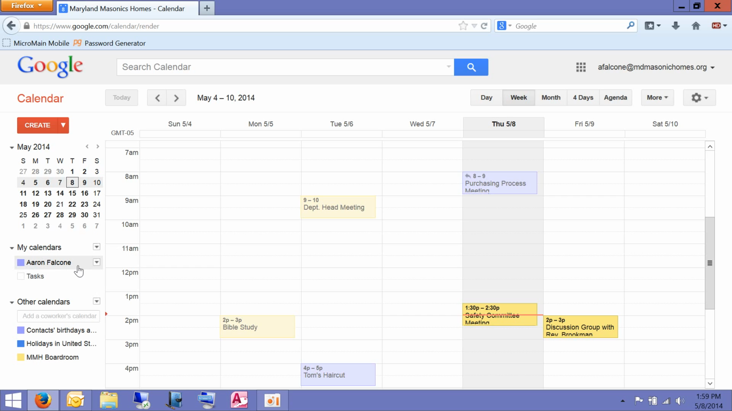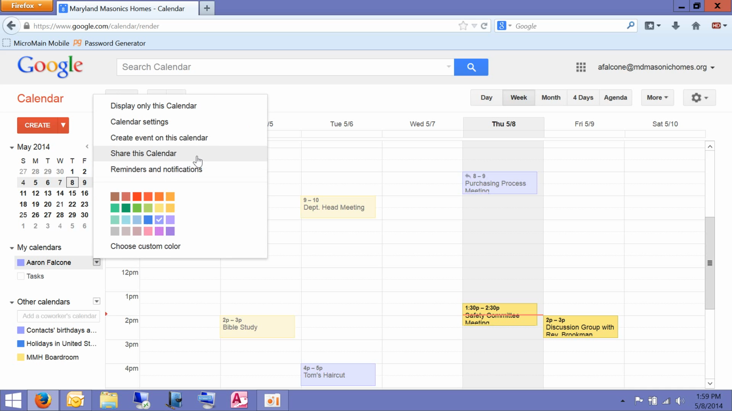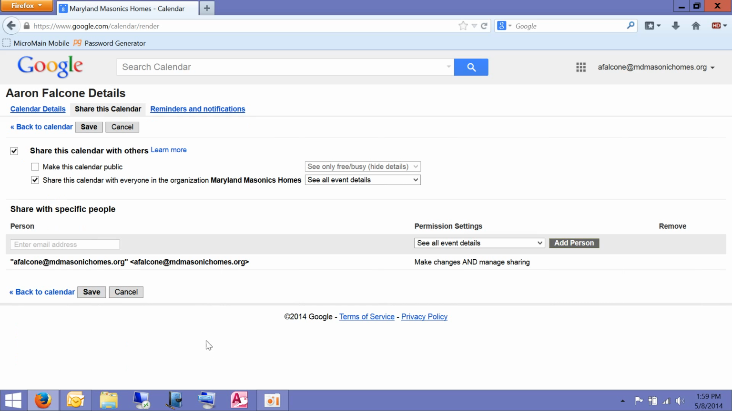Now you'll see that when I hover over my name, there's a small arrow that appears to the right. You want to click on this and then choose the Share This Calendar option from the drop-down menu that appears. Once you do that, you'll be greeted with this window. This is the Share This Calendar menu area.